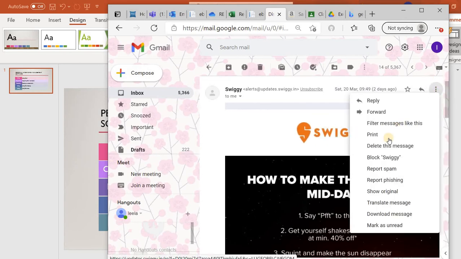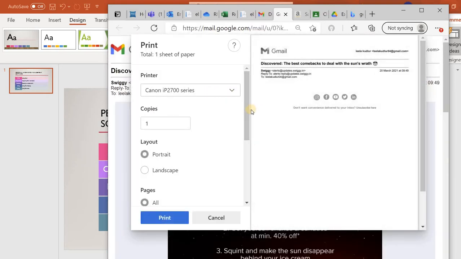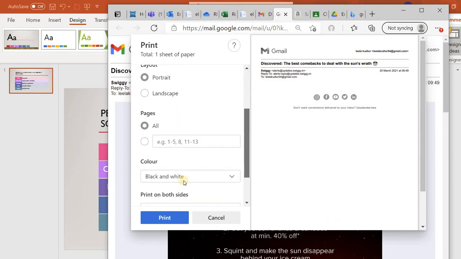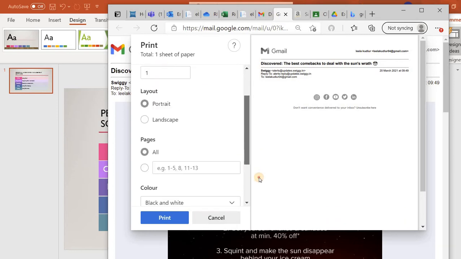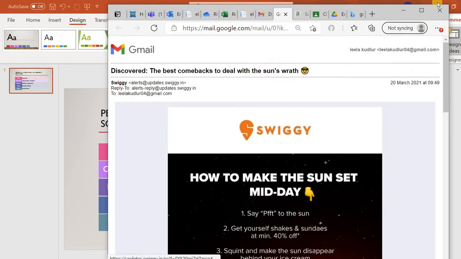If you click on these three buttons again and select the option of print, it will take you to the print option. From this, select the printer and select whatever necessary steps you need to take: layout, portrait, landscape, black and white, or color, or anything, and then you select the option of print. That will print your email. Okay, that's the right way of printing the email. Now I'm not going to print it, I'm going to cancel it.